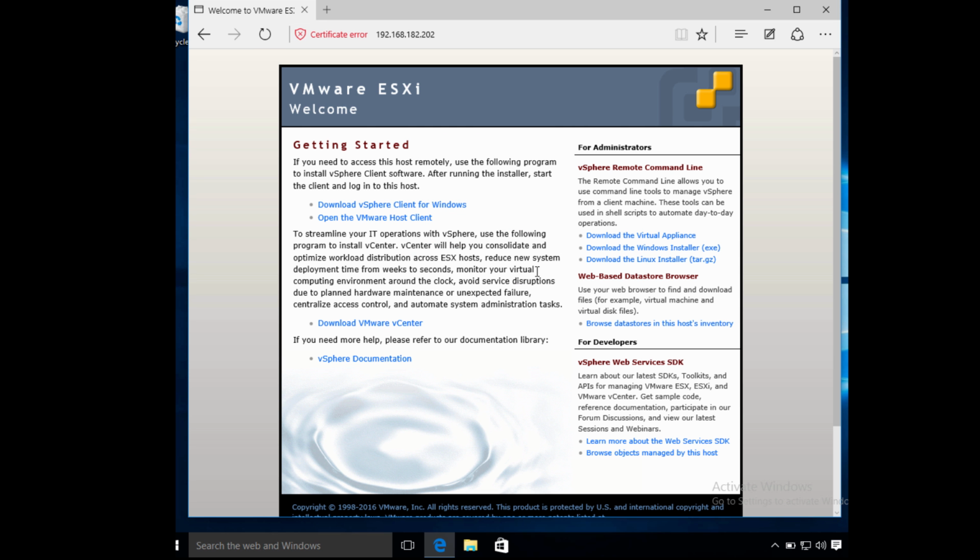We're going to get a few options on this page. The ones we're mainly looking at are the two on the top left: Download vSphere client and open the VMware host client. But if you take a look at some of the other options, you notice you can browse your data store, and I'll go over what data stores are in a second. Download VMware Virtual Center Server, which is a great product for managing.